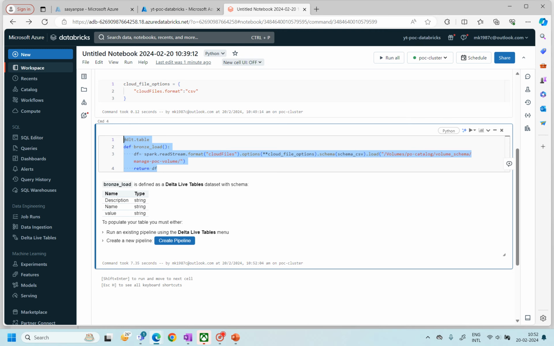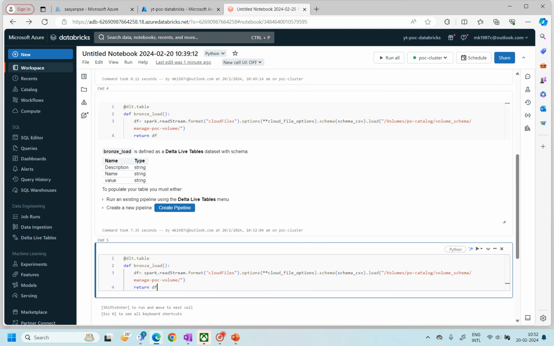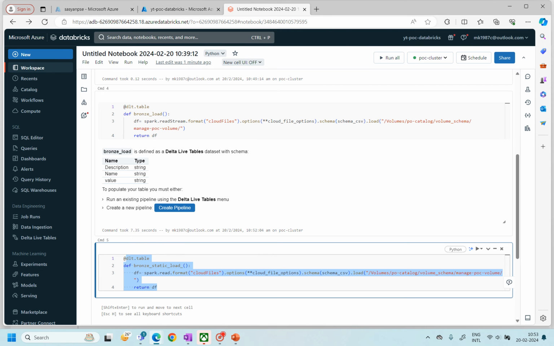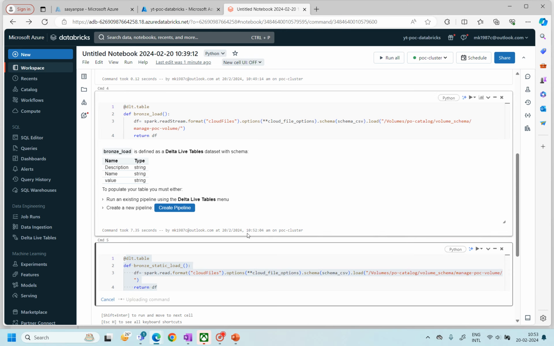So what I will do, I'll create two tables here. Let's say this is my bronze load for static data. This time I will say don't use read stream, let's just use read. See, I'm not changing the annotation still. Now DLT is smart enough to understand that this is a static read, so I don't have to create any streaming table, I have to create a materialized view. So even if I run this, as such there is no difference.